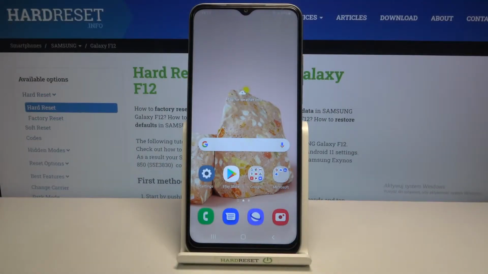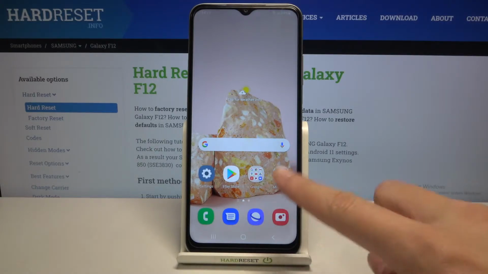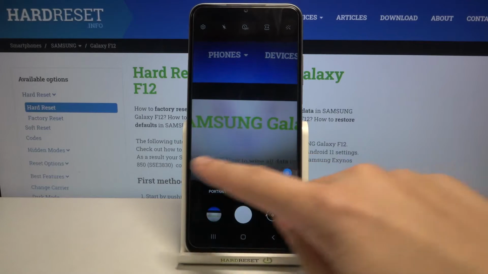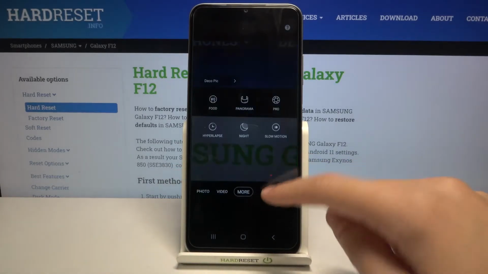Welcome, here I've got Samsung Galaxy F12 and I'm gonna show you how to use the camera Pro mode on this device. So let's start by tapping on the camera button to open it, and for now we are on standard photo mode.